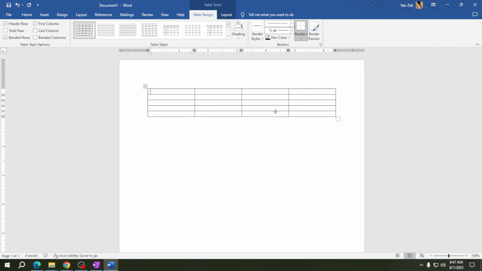Now we have our table inserted into our document. Now you can start typing in the cells to add content.